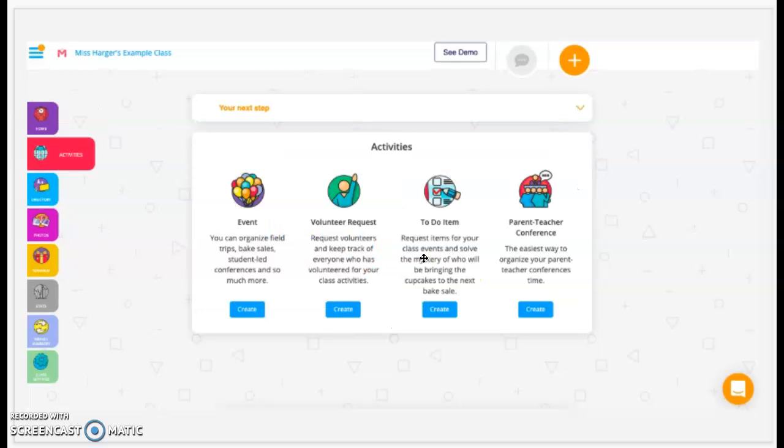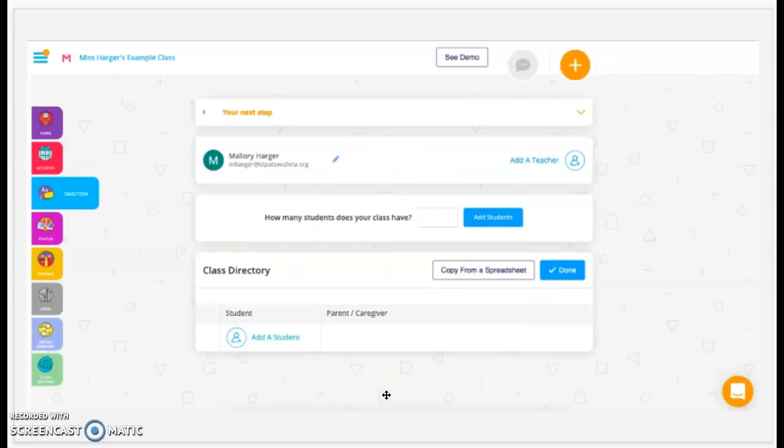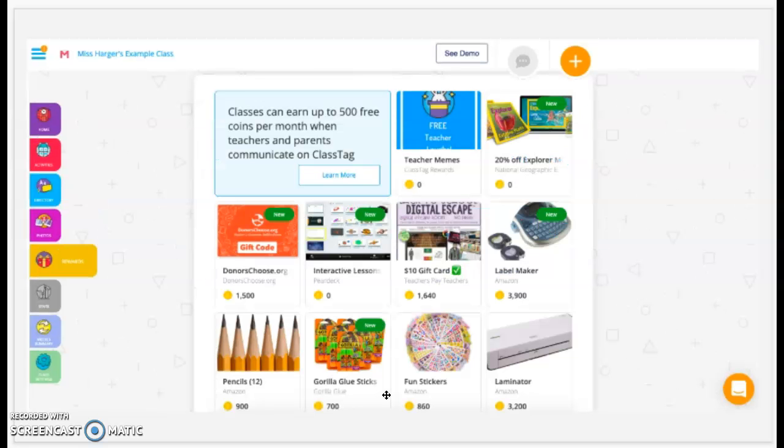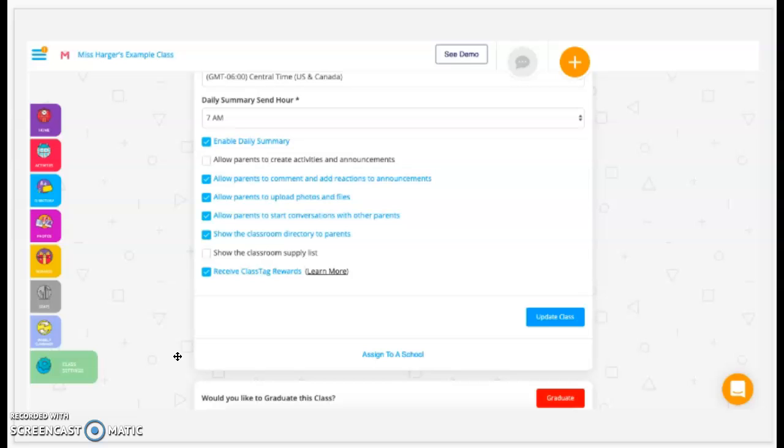The next step is activity, so you can put in events, volunteer requests, to-do items, or schedule a parent-teacher conference. Then the next one is directory, obviously all of your students and your parents' emails, contact information. Then you can earn rewards by having parents be active on here, and you can earn gifts, cards, or pencils. And then these are the settings that you are allowed.